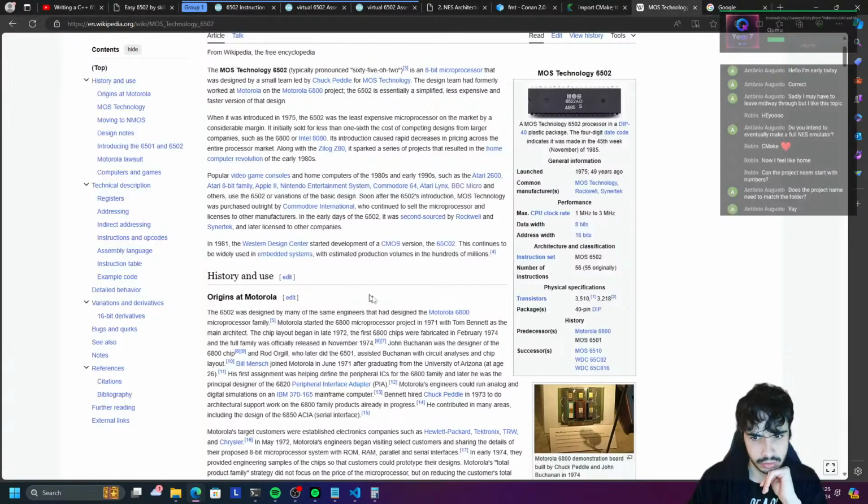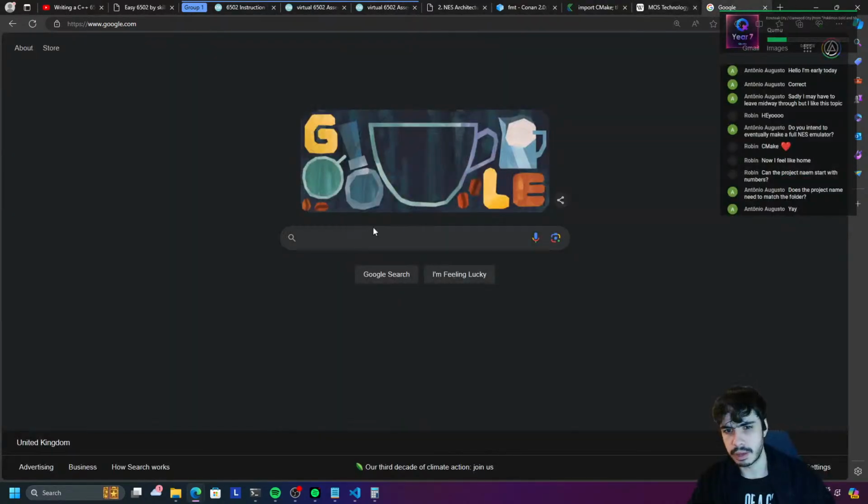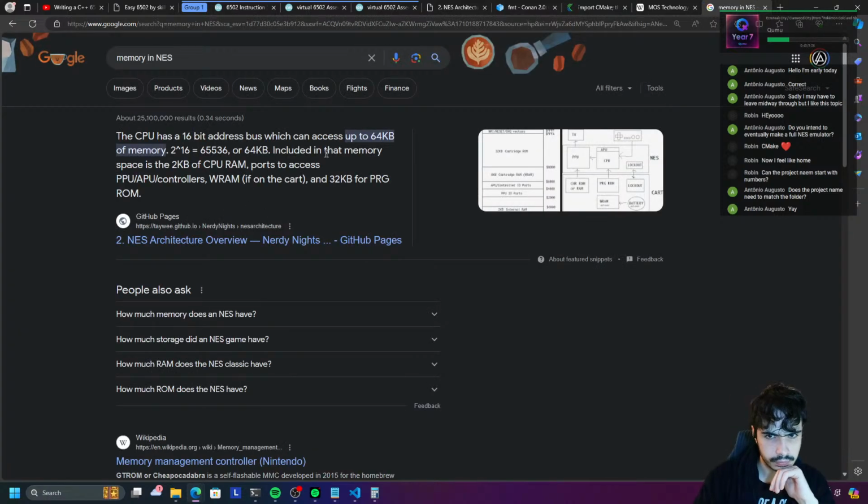But in practice that is not actually what you get. For example, I'm not sure how much memory the NDS had available. Memory in the NES, oh no, yeah, it was up to 64 kilobytes. And included in that memory is the 2K bytes of CPU RAM. So actually, you only have 2K accessible to you for the CPU RAM. Pause to access PPU, APU, WRAM.